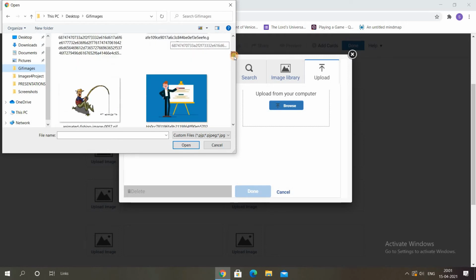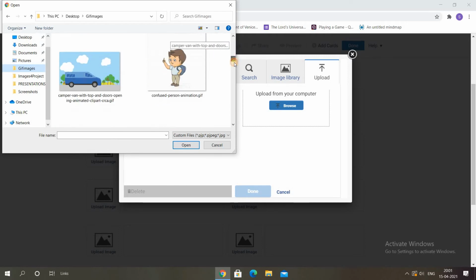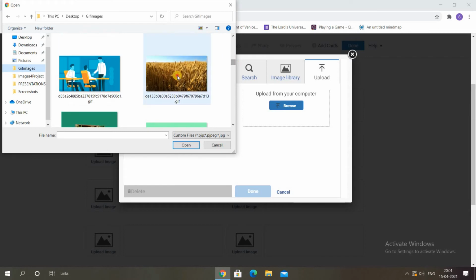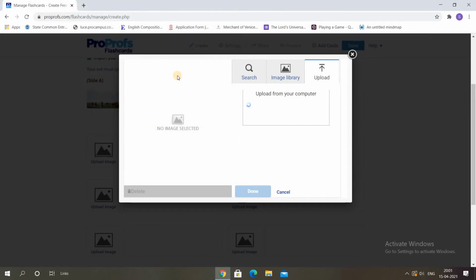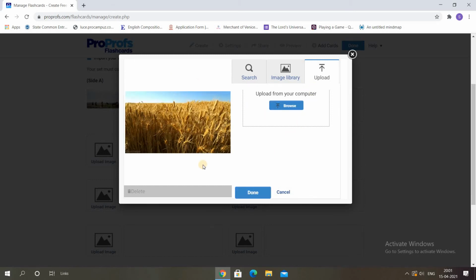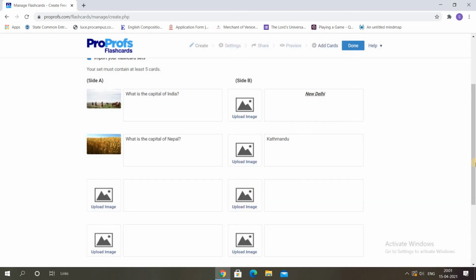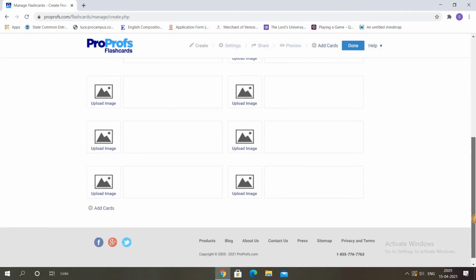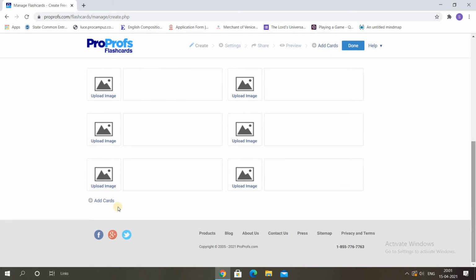So I'll select a photo which I think, okay, I'll select this one. And once it's there, I'll click on the done option. So if you want to add more flashcards, then you will have to click on this option which says add cards, and you can also find that same option over here.